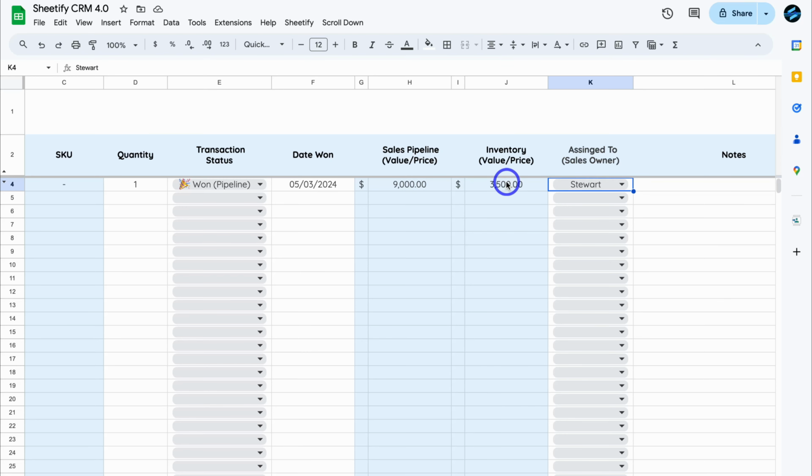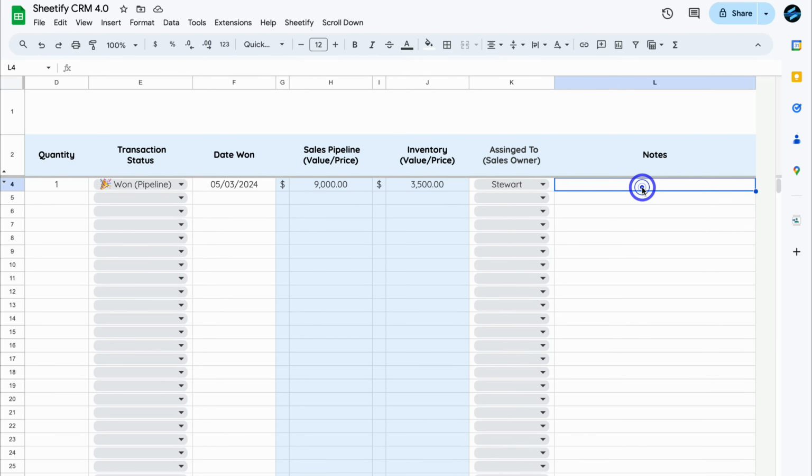And these two values are different. The sales pipeline value will show how much you actually sold in terms of the pipeline value, and then the inventory value is what you've added inside your inventory as the value. These may be the same or different. And you can see the assigned owner of the sales transaction. And we can add notes here if we like.